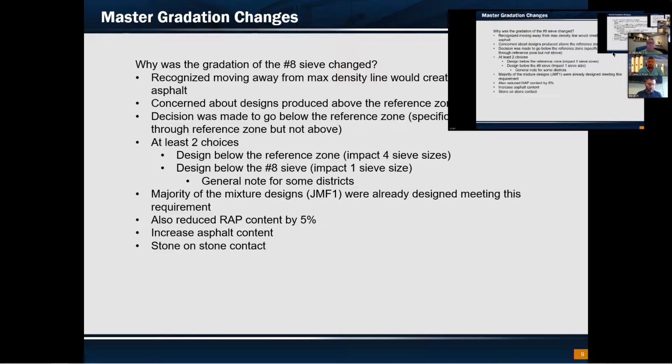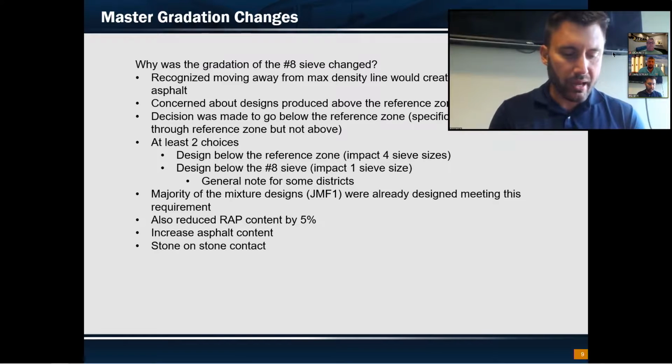But instead, what we did is we said, okay, let's focus on one particular sieve size. Let's focus on the number 8 sieve size, so that way we impact only 1 sieve instead of 4, if you will. And what does the new spec say that's different than the old spec? Number 1, it says do not design above the reference zone. And number 2, you will see there's a limitation on the number 8 sieve, okay?